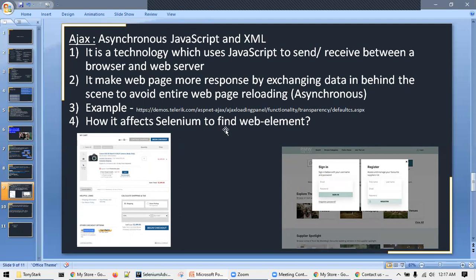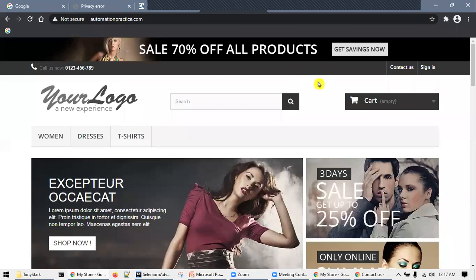Now, how does it affect Selenium in finding the web element? We have seen here that the price will change, or some other elements will be loaded, or they will vanish, and so on. So it is our job to find the correct element based on the Ajax changes. A simple example is this website. Let me go here and show you.